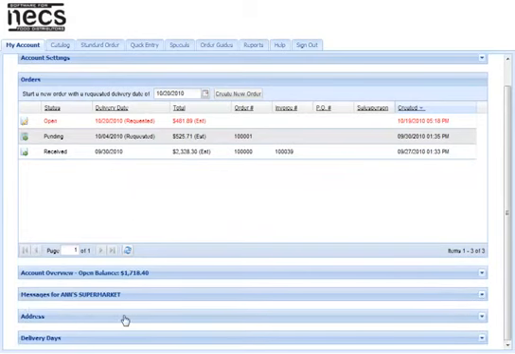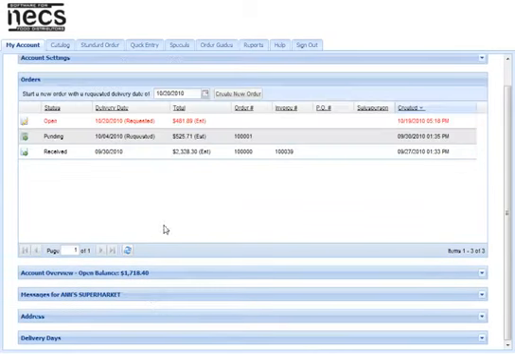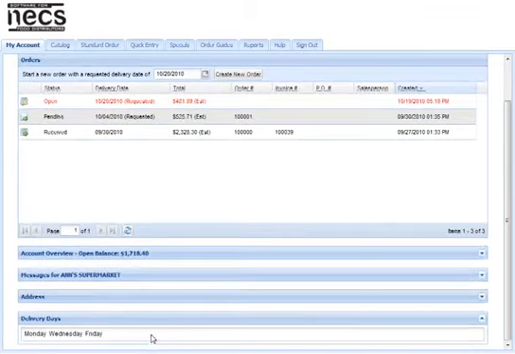Next is the Address panel. This lists the billing address and the shipping address the distributor has on file for my company. And finally, the Delivery Days. This simply lists my scheduled delivery days with the distributor.